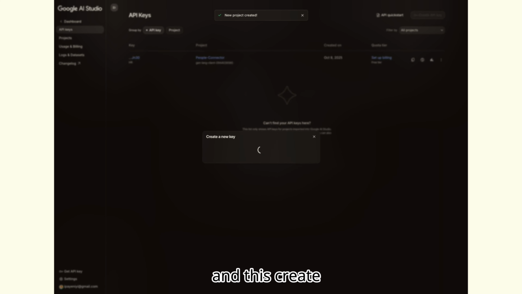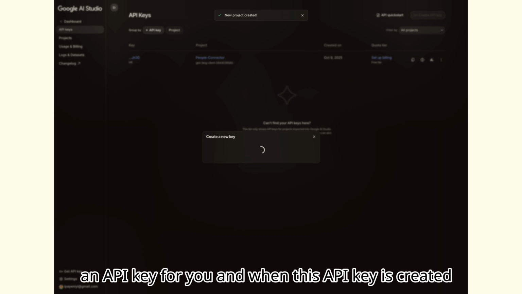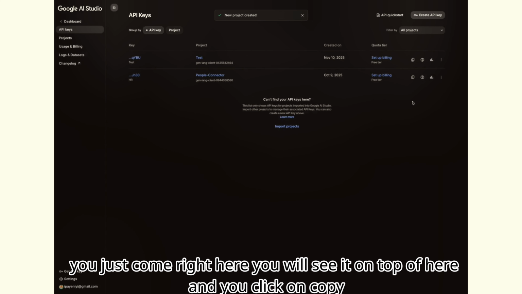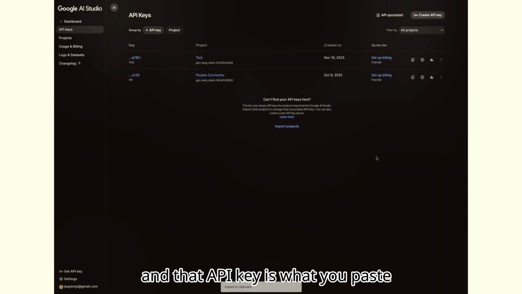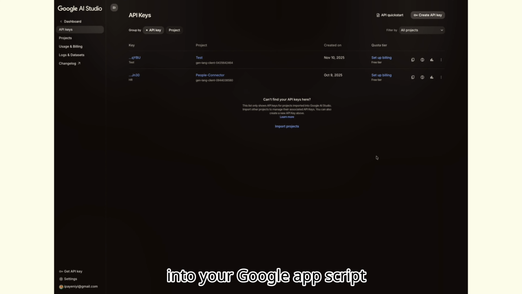And this creates an API key for you. And when this API key is created, you just come right here. You will see it on top of here and you click on copy. And when you copy this API key, that API key is what you paste into your Google AppScript.